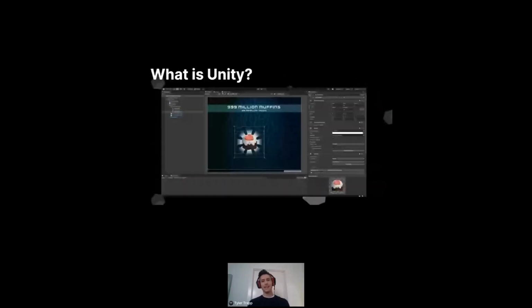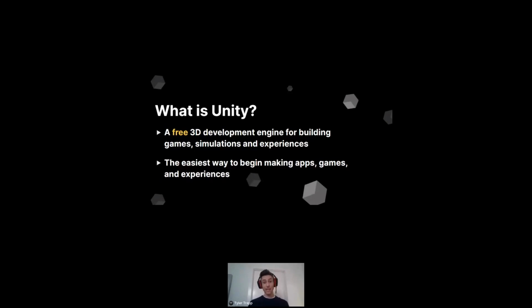So what is Unity? This is really important to note. So anybody who's looking at this right now, if you recognize this interface, chances are you are familiar with Unity. If you've seen this specific muffin clicker game that's on the screen right now, chances are you've already completed our C# scripting fundamentals course. But for those of you who are not already familiar with Unity, Unity is a free 3D development engine for building games, simulations, and experiences.